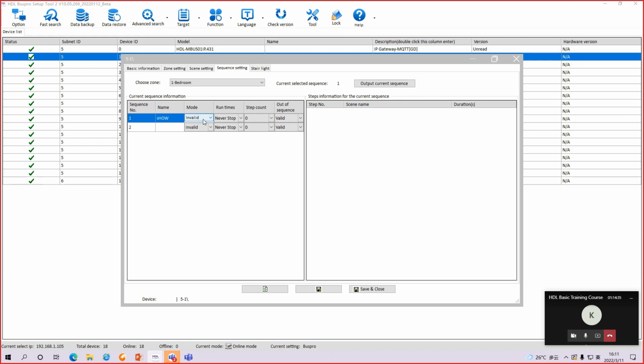First, you have to choose a mode for this sequence. You can choose random mode, forward and backward mode, or forward mode. In normal operations, we always use forward mode. For run times, you can set never stop, 1 time, 2 times, 3 times. It is up to you. I want this to run 2 times.